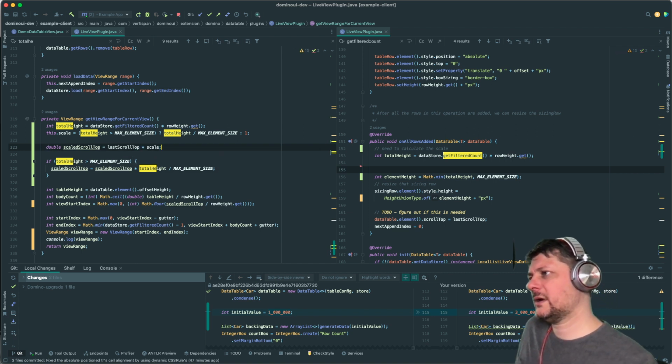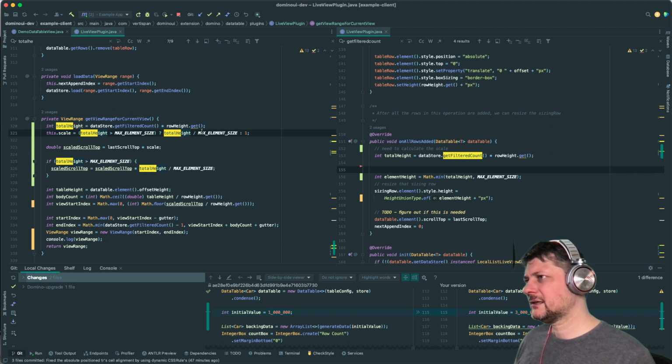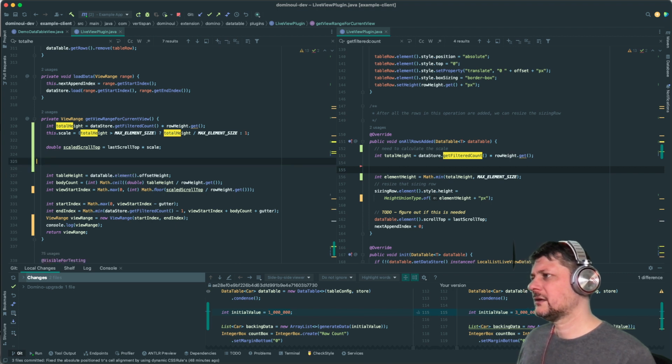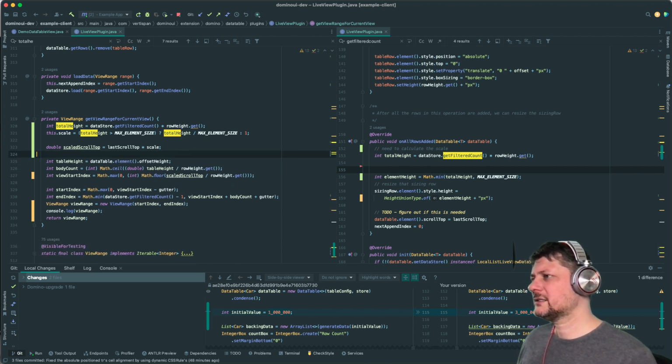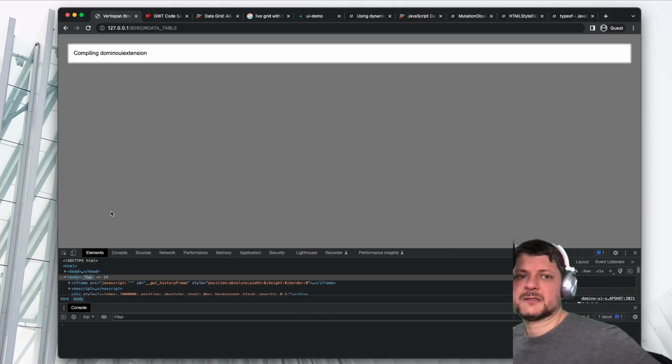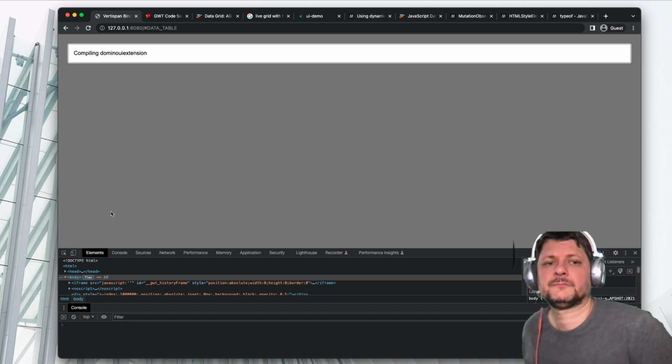So then we can always, if its total height is greater than the maximum element size, then we do the total height divided by maximum element size. Otherwise it's 1, so that's the scale. So then we don't need to do this. Scroll top, got that view range, all of that should be fine. So let's just double check.